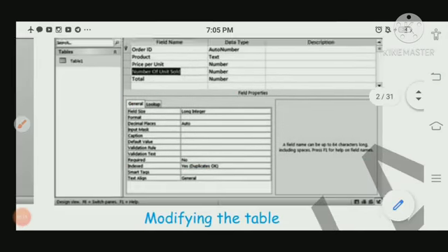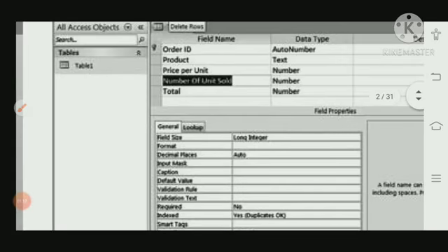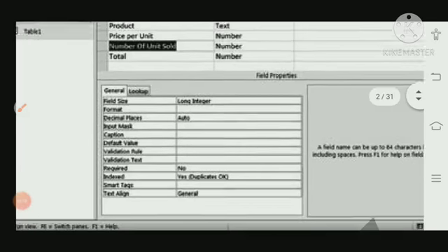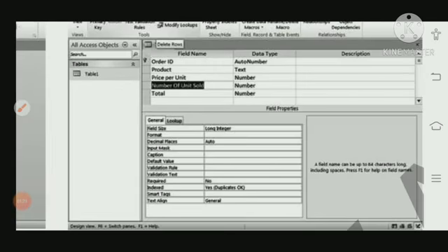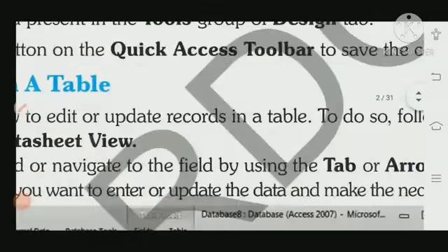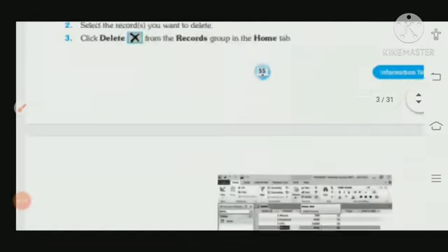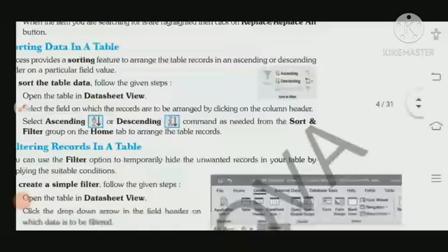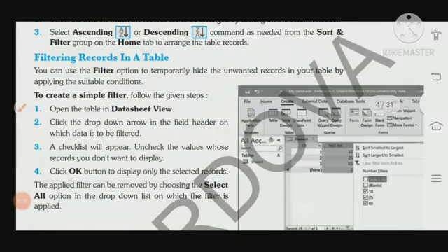Now one by one we will take a look at these properties. Children, here is field size, here is format, here is your input mask, decimal places. Now we will check these properties one by one. Here the field size properties are the extra properties that we can place in any field.